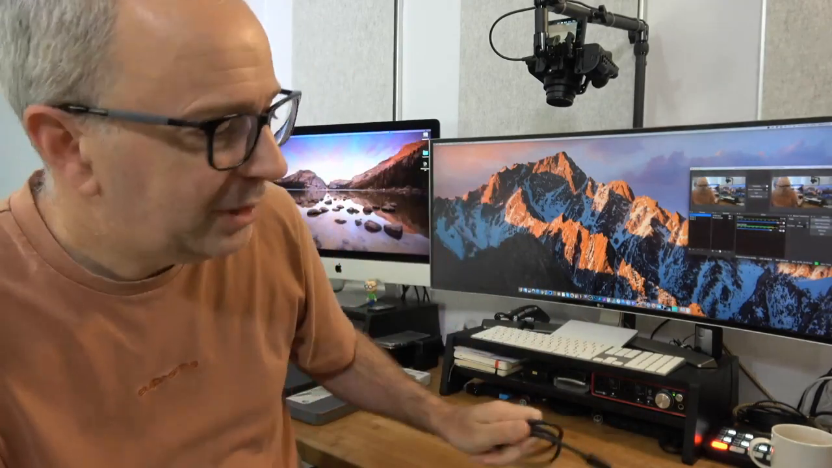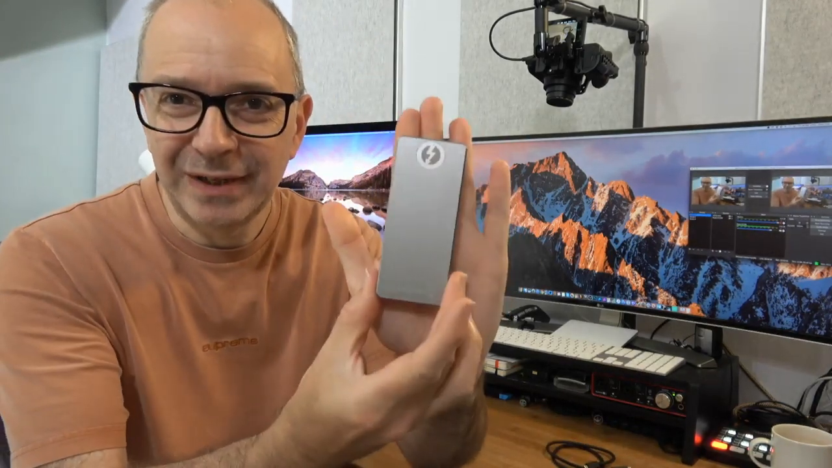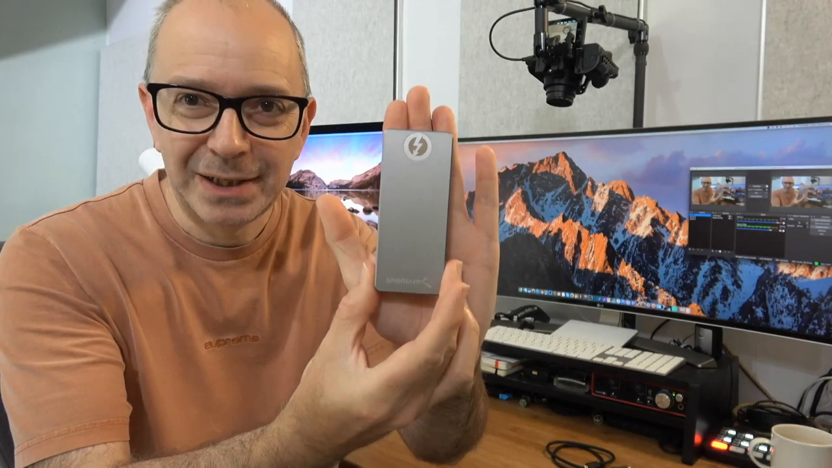So just to recap, nice 1 meter cable. I was expecting it to be a lot shorter cable because it's a portable drive, but it's a welcome addition to have a longer cable in there. What about that then? Look at the size of it. It is so compact. The Sabrent XTRM has surpassed all of my expectations.